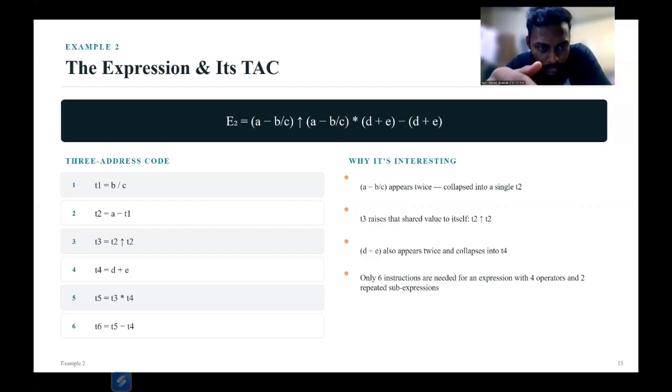So let's discuss something about three address code. First, we have to calculate b by c and assign it to the t1 variable. Then we calculate a minus t1 and assign it to t2. After that, t2 power t2, and we calculate and assign it to t3. In this way, we calculate t4, t5, and t6, and this is how we write down our three address code. Okay, so next slide.